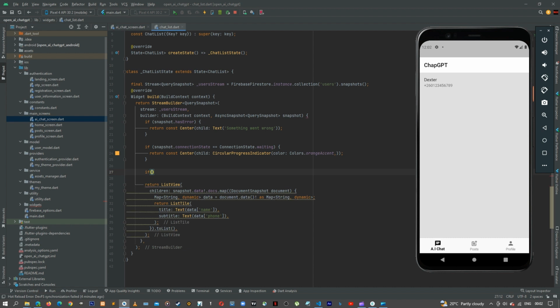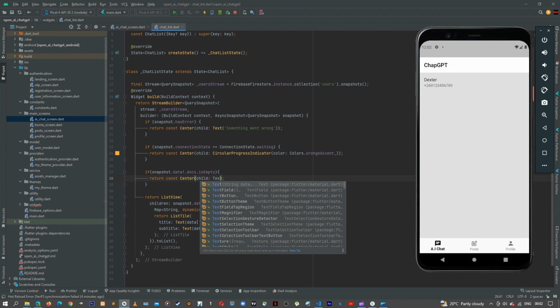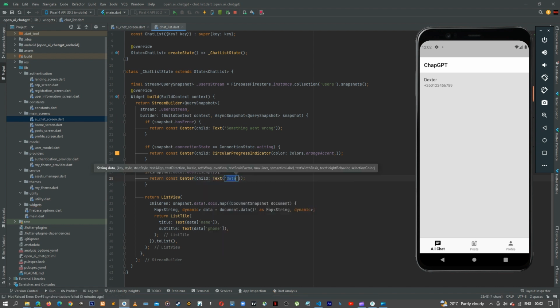We need to show them the empty text. So for that, we can say if snapshot dot data at the now check dot docs dot is empty, we are going to return something here. So let's copy that and paste this here. Here we are going to return a text widget instead of a circular progress indicator. Then for the text, let's say something like chat is empty.